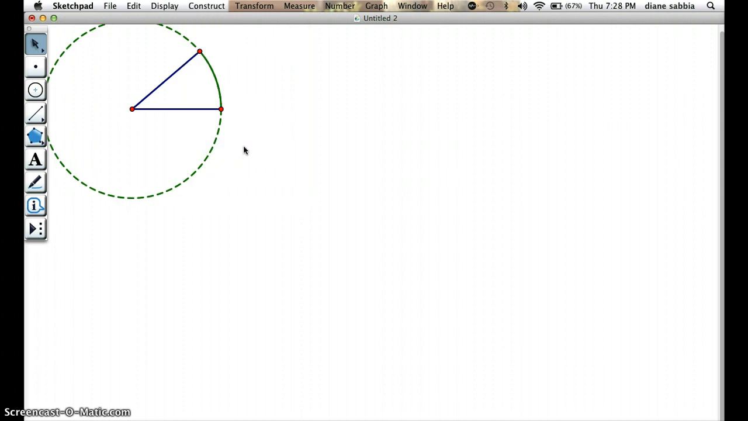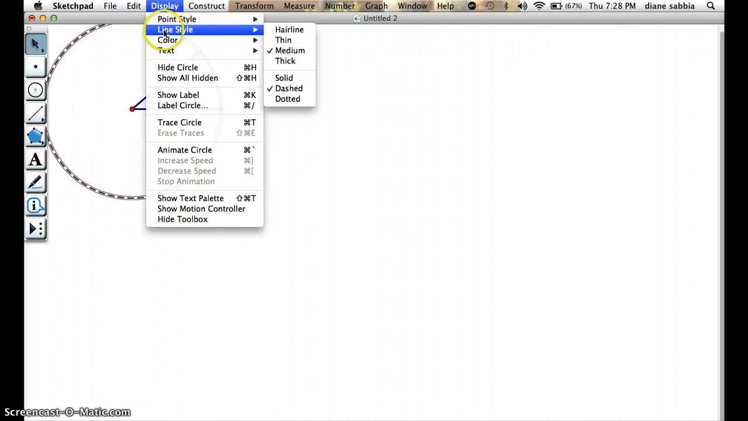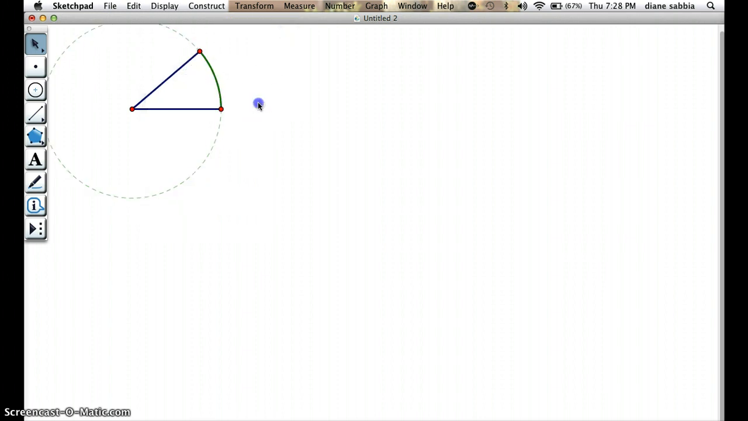Since we're focusing on only this arc, the rest of the circle, which is dotted, we can just make it thinner. So we select the circle, then go to display, line style, and then hairline. That makes it thin. That way it's still there, but it's not so bold.